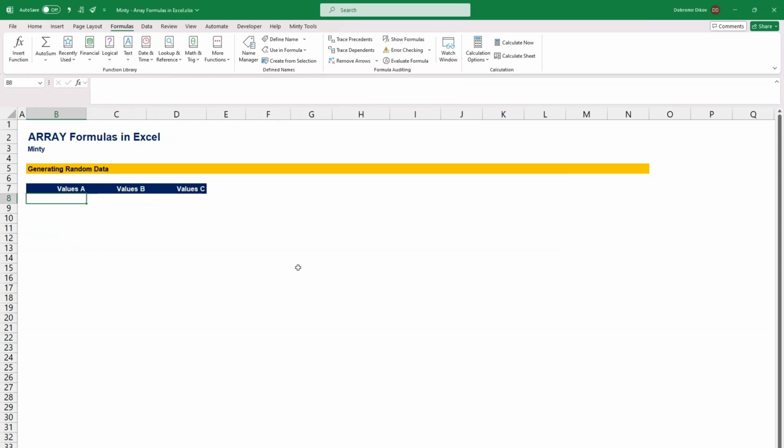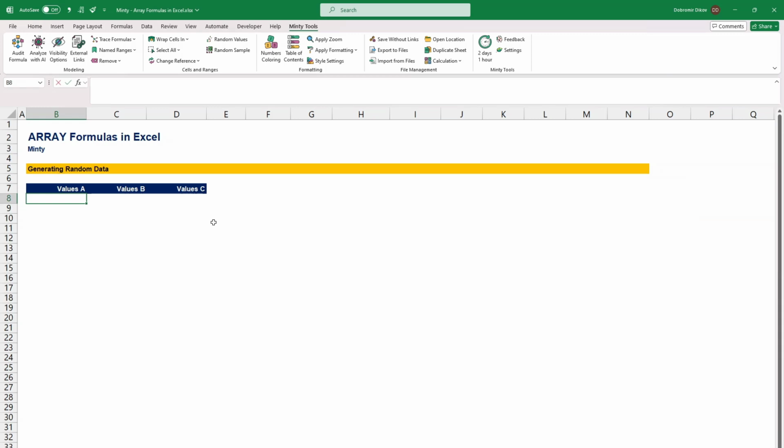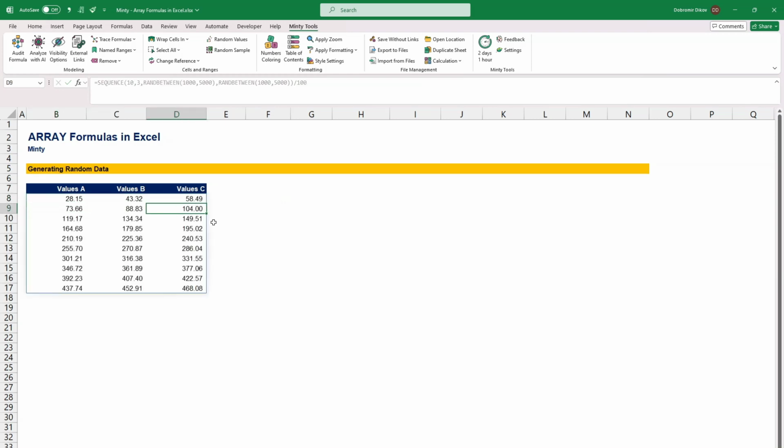We can also use array formulas to generate random data for different scenarios where we need some random values. So for example, here we can say we want a sequence of 10 rows in 3 columns, and we'll start from RANDBETWEEN, I'm gonna say 1000 to 5000, and my step will be again RANDBETWEEN 1000 and 5000. And I'm gonna divide this entire thing over 100, so I'll get 2 digits after the decimal point. I'm gonna hit OK, and this will give me a list of random data.